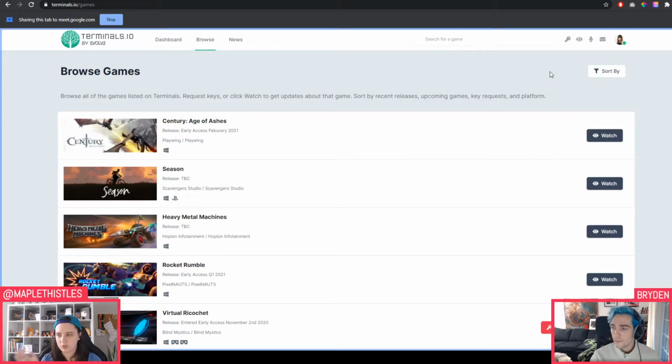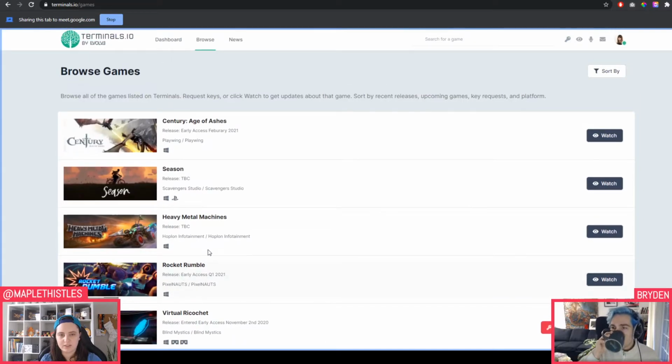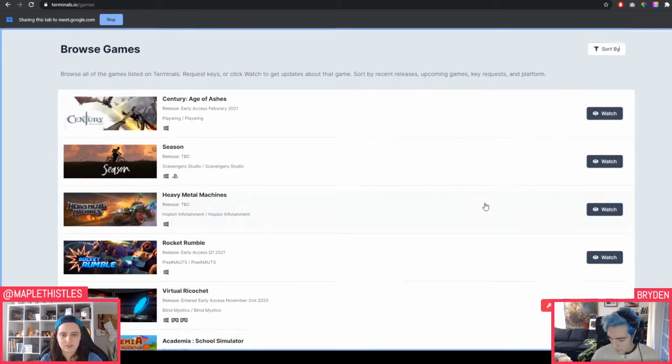So there's not really much new here if you're an old terminals veteran, with the exception of some minor changes to the filters and the platform icons. We used to just say Windows or Steam or whatever. They're now icons, so that's quicker and easier to identify as you scroll through. The only known issue that we currently have with browse games is the filters. The filters are a little bit wonky at the moment. I won't really elaborate, but if the filters aren't working as you expect them to, we know we're working on it, and it should be fixed soon.